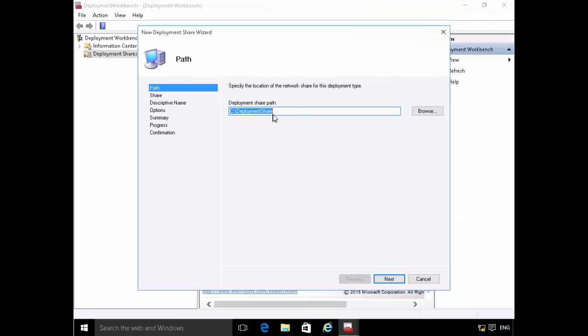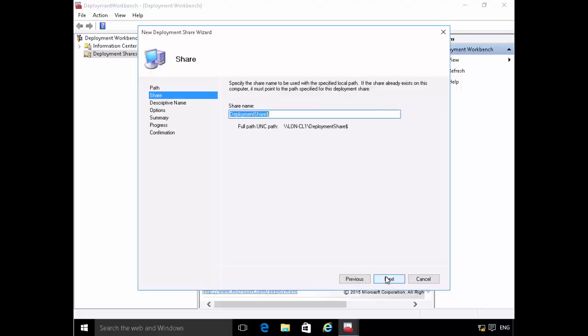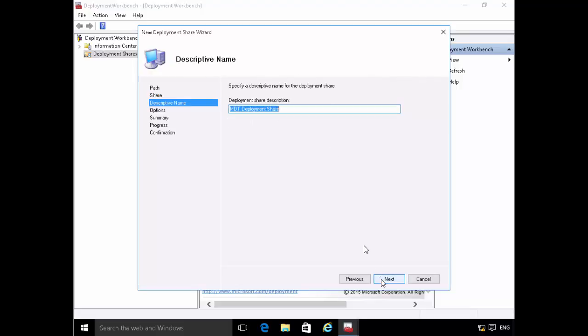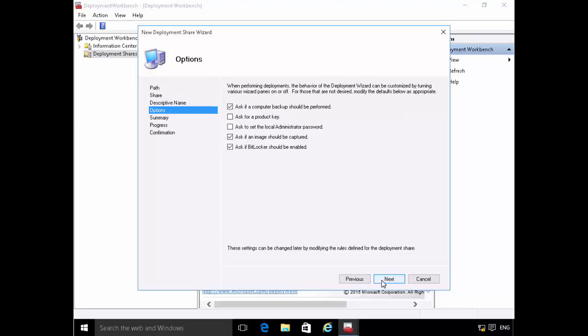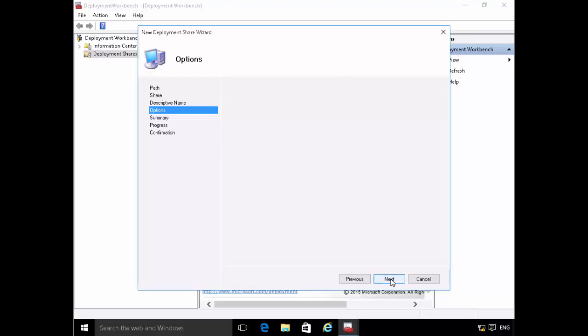Okay, so I'll just leave the default for now. Typically, in your production environment, you probably want to customize these and make them clearer, something that you can refer to later. This will create a share called Deployment Share on Launch Client 1, which we're currently working on. We'll leave that as the default. Again, you may want to customize this if you're in a production environment. There are certain options that we can accept. We'll just leave the default for now.